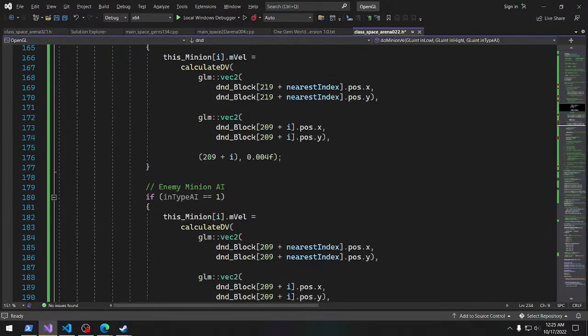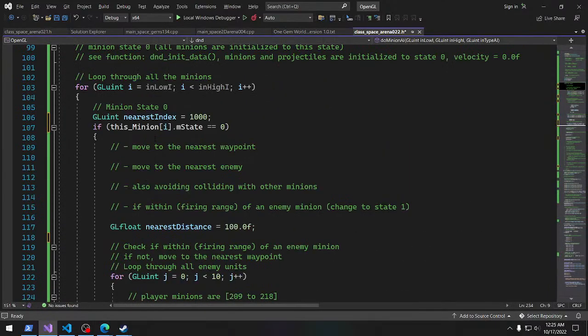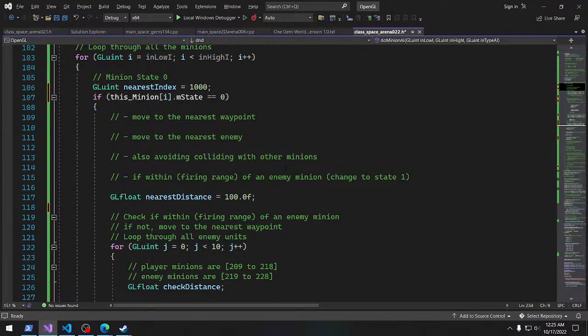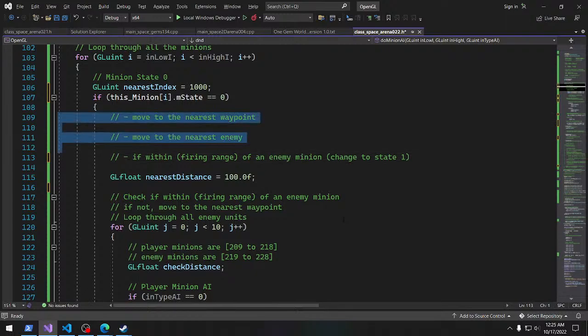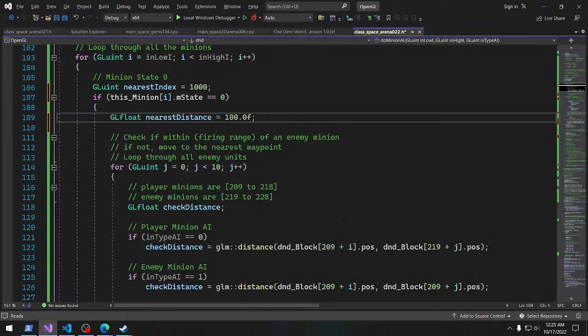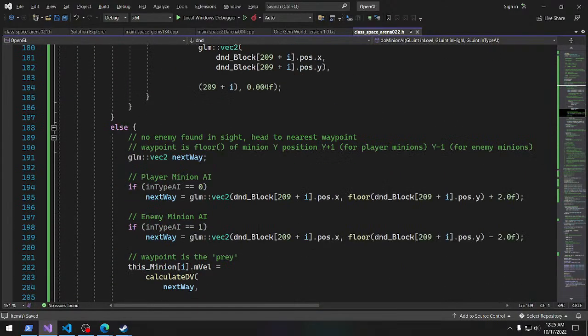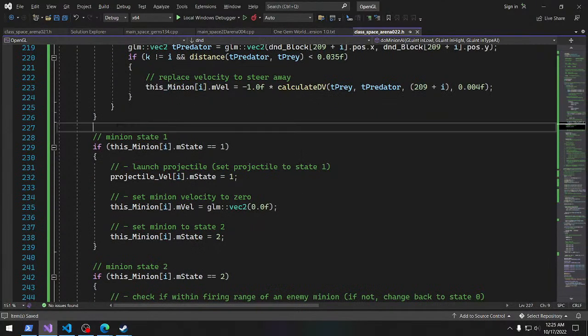Okay, so that's within, this is all state 0. So avoiding colliding with other minions, we put that in. We have moving to the nearest waypoint, moving to the nearest enemy. If within firing range, change to state 1, we have all that in. Totally insane. Minion state 1 is completed. So we go through all that just to either move to the nearest waypoint, move to the nearest sighted enemy. If we're within firing range, we change our state to launch, which brings us to here.